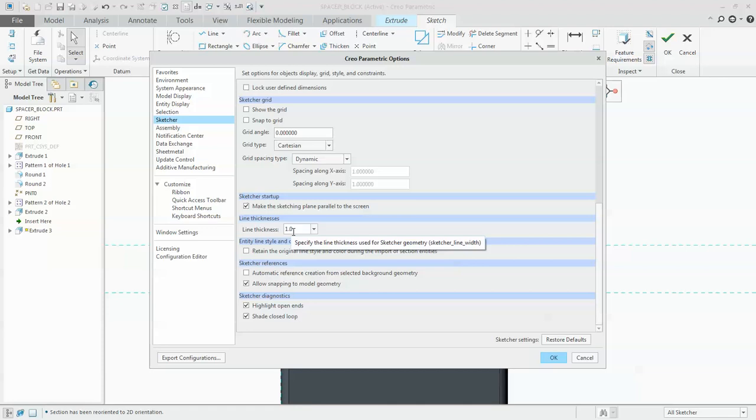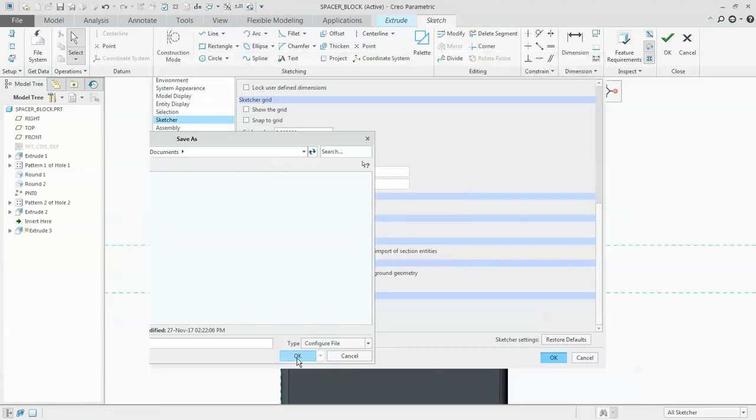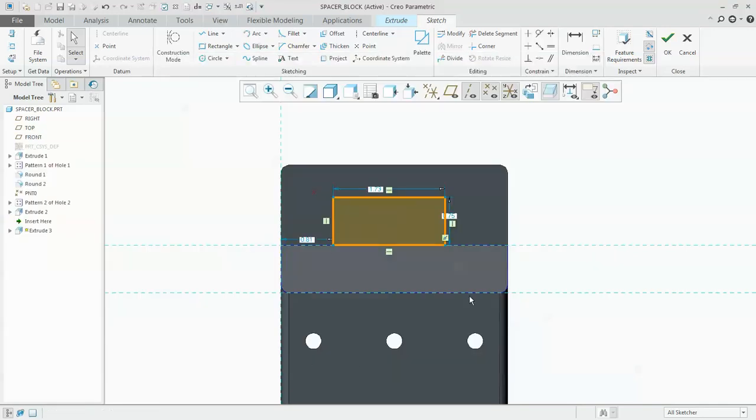But let me just change this value to something a little dramatic just to prove a point. And then from there, accept the new configuration. And then you can see the thickness did increase there for that profile.